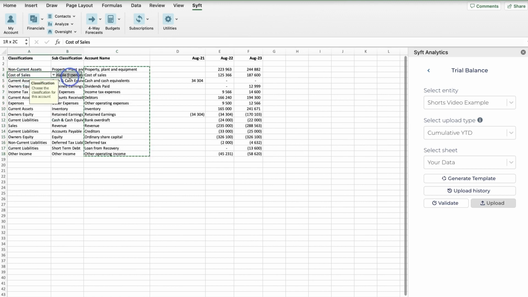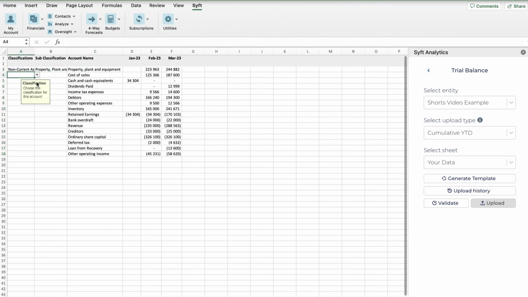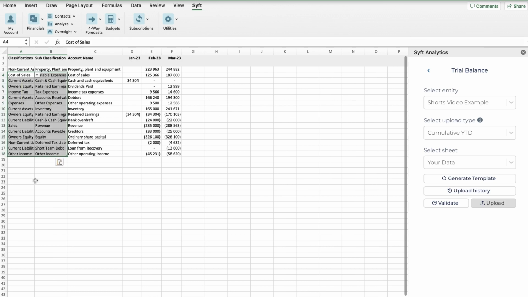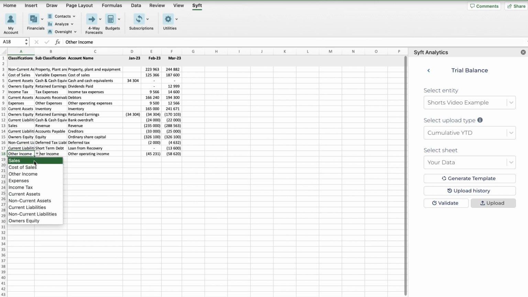So I've already gone and used Syft dropdowns to kind of populate this. So I'm just going to paste it in because I'm using the dropdowns. Please note you can't go and paste in standard other income cell. It needs to be the dropdown. You see, once I've pasted it, I still have those dropdowns.